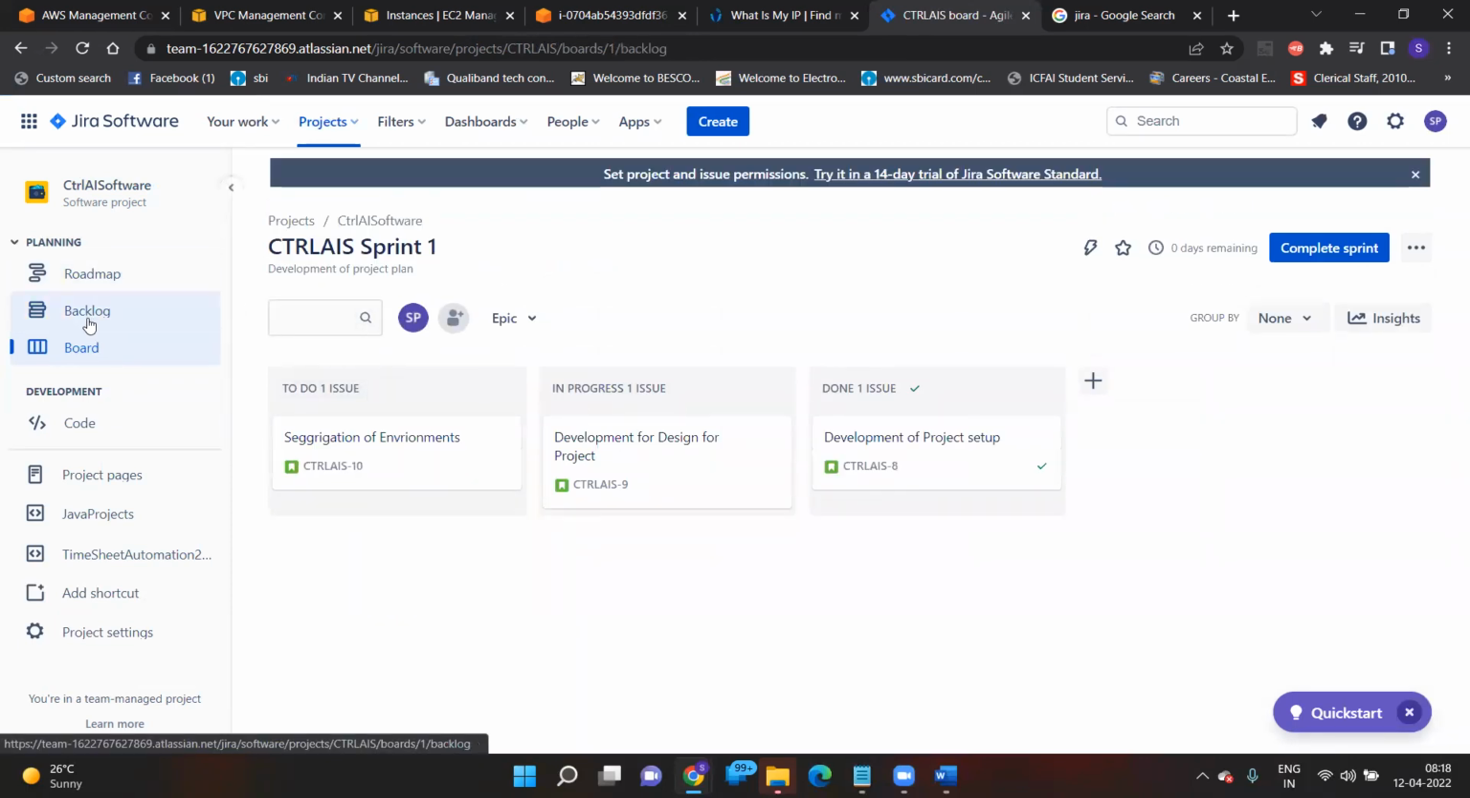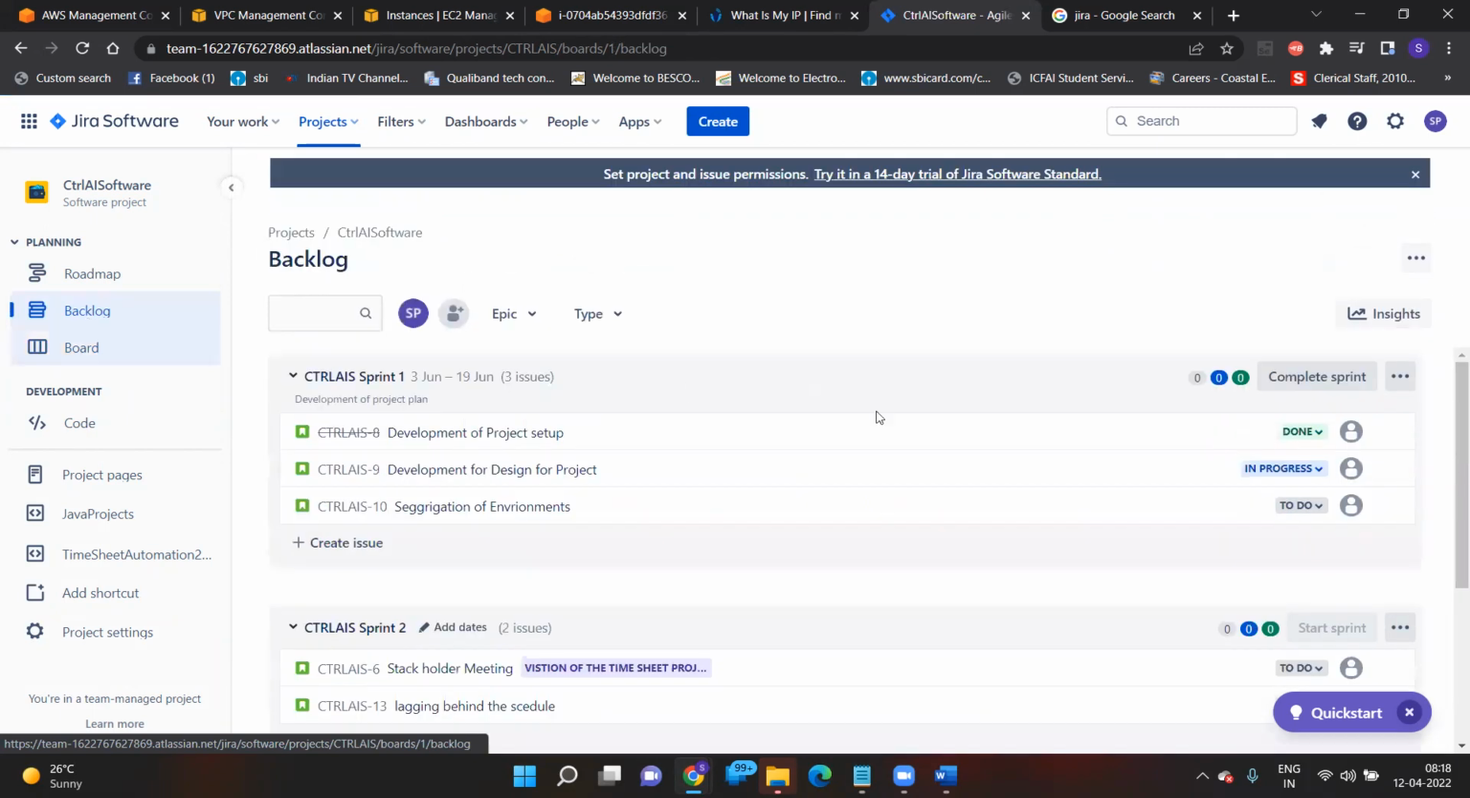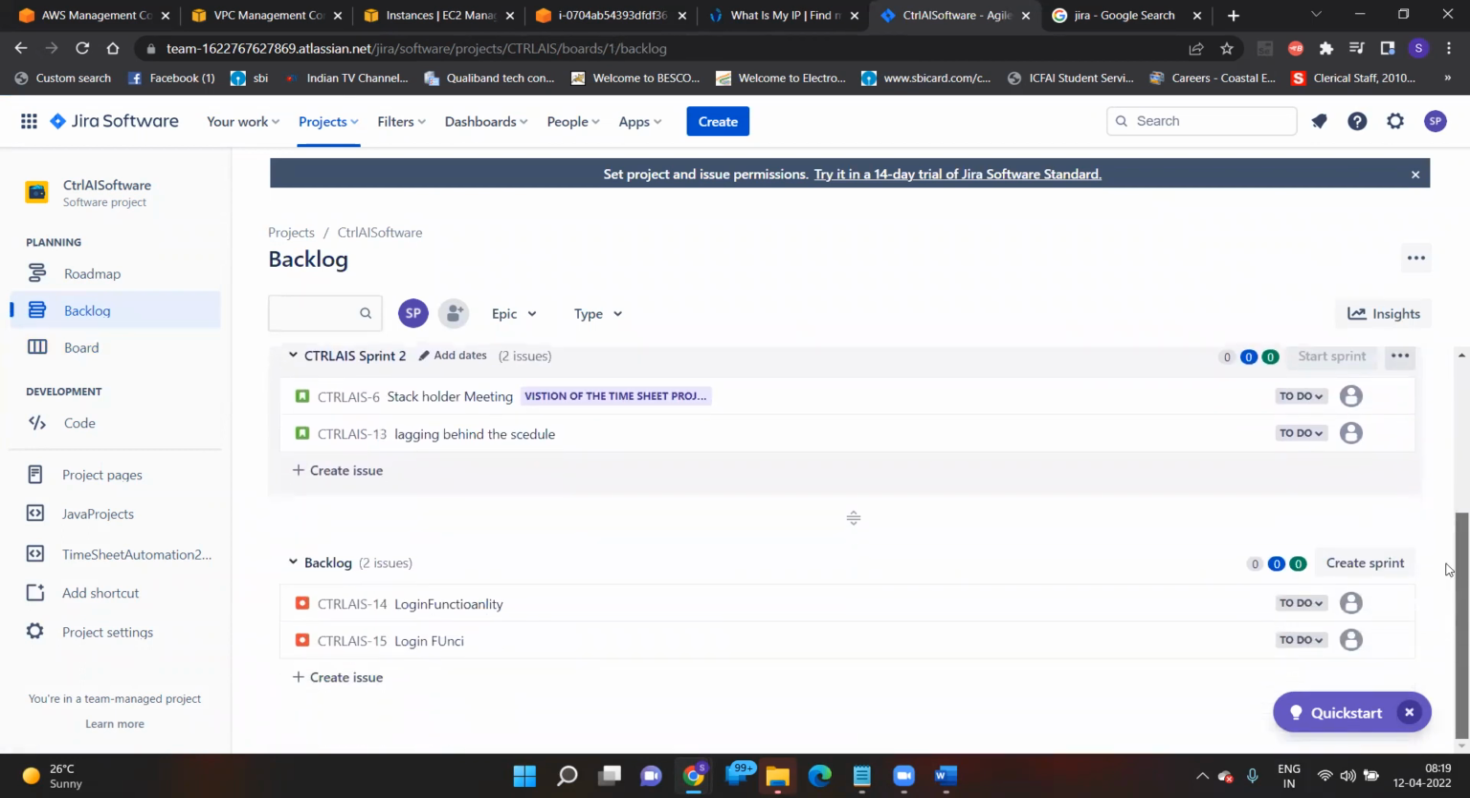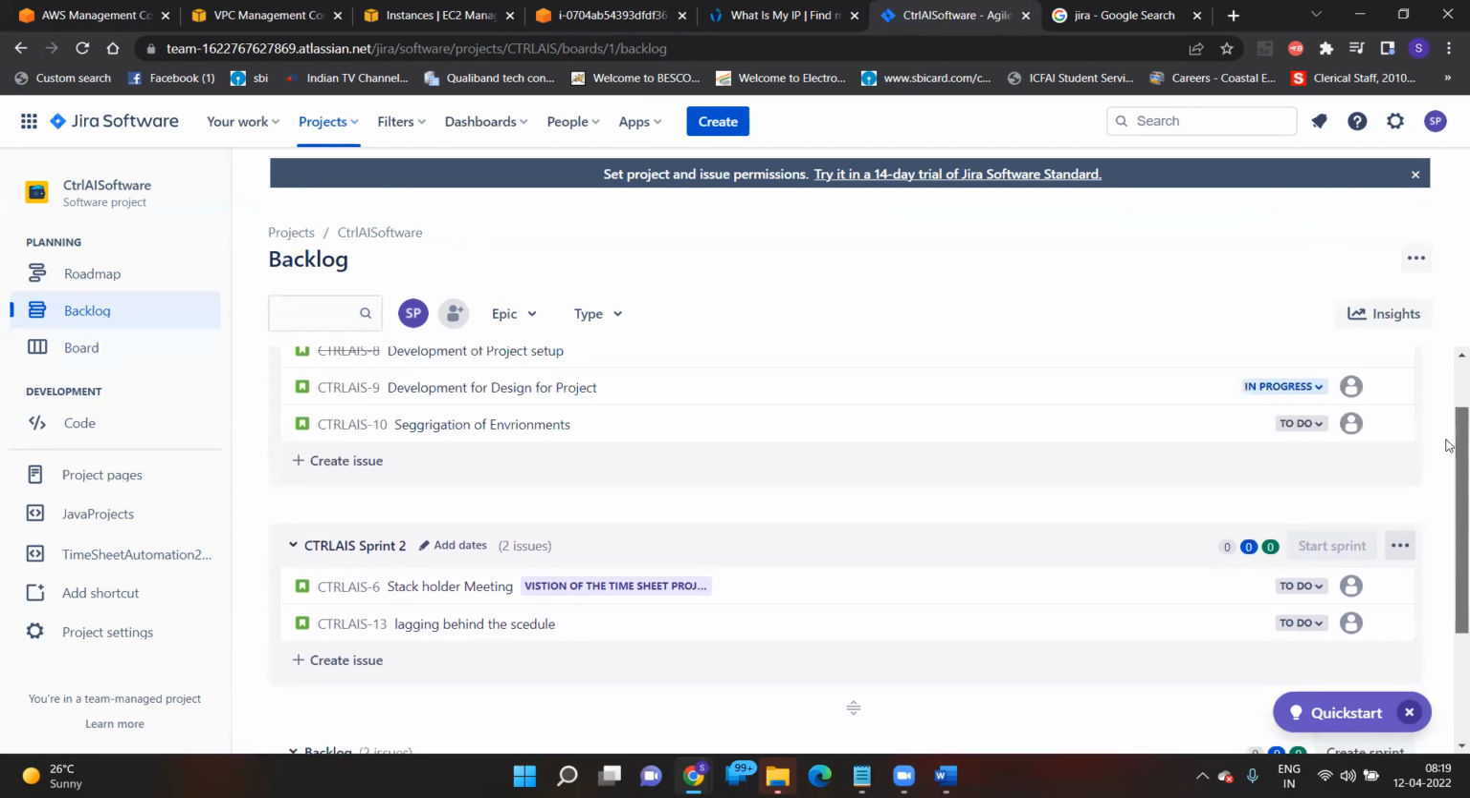Yeah, you can see here the backlog. How many are there under backlog? See, these many things are under the backlog for each sprint: Sprint 1, Sprint 2, Sprint 3, and so on. Here multiple sprints are there. How many are there in backlog? Here you can see CTRL 14 and 15. These two are still in the backlog stage. That means they are still in pending state. We have to develop them.